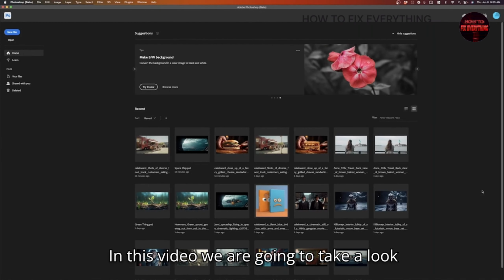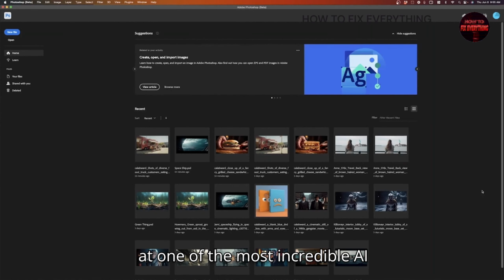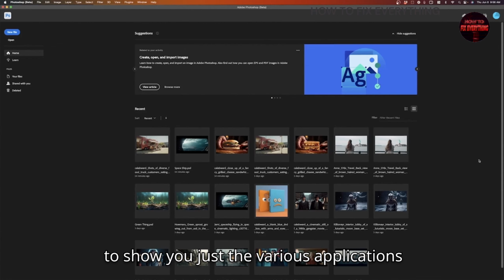In this video, we are going to take a look at one of the most incredible AI tools to have come out in this new AI art era. And it's called the Photoshop Generative Fill feature. In the next few videos, we're going to take a deep dive into different aspects of using this tool. But essentially, Photoshop Generative Fill uses AI, specifically Adobe's Firefly AI, to analyze and change images. And it's really incredible. I'm excited to show you the various applications in which we can use it.